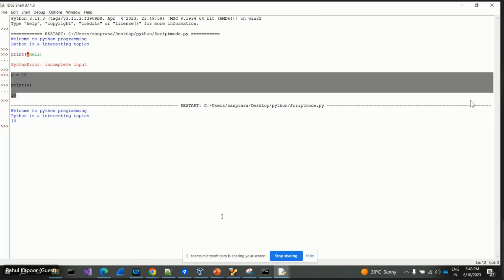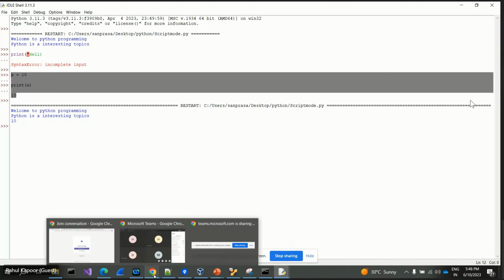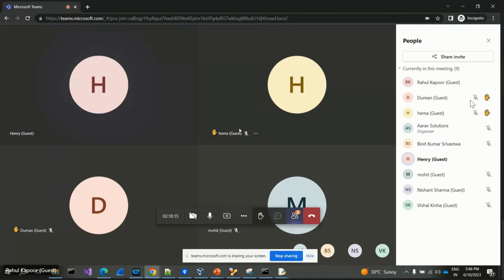Any doubt on this? This is the basic thing because as we go, we use this more often. So I don't want to make anything confusing on this thing. This is very, very basic. So my guys, please let me know if you have any doubt on this. First of all, please raise your hand, Duman. Any doubt on this?